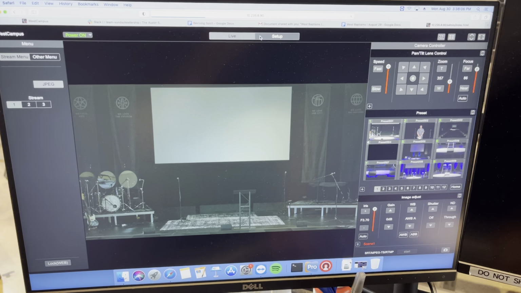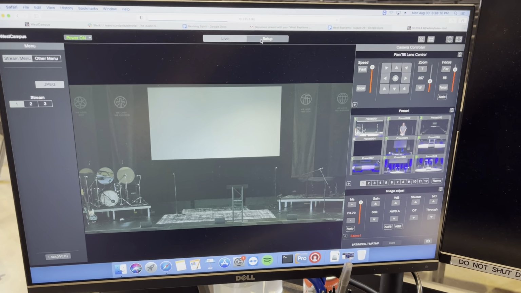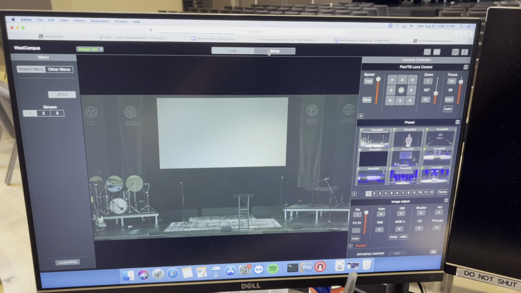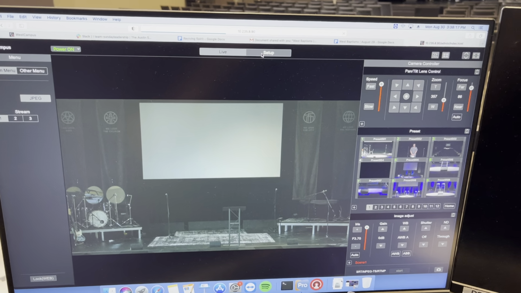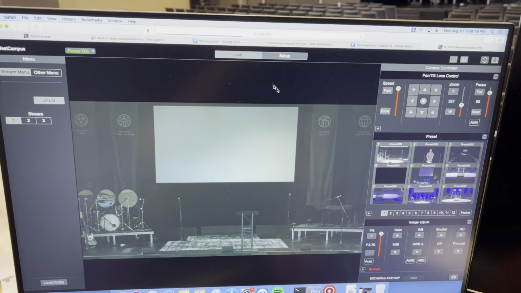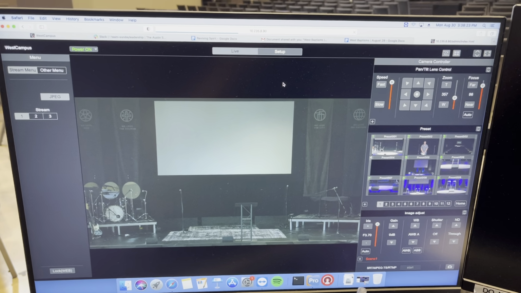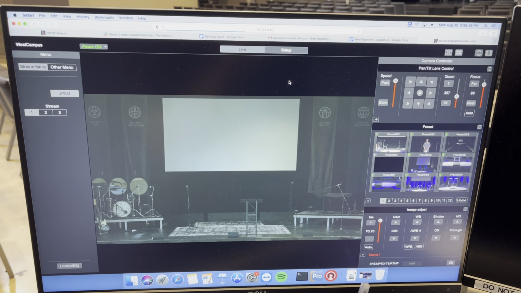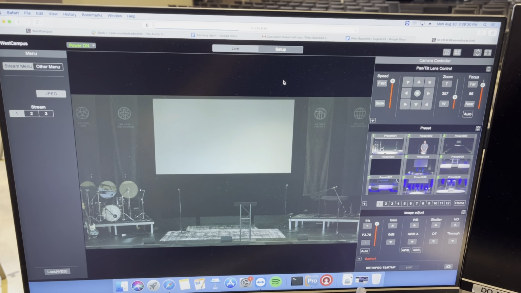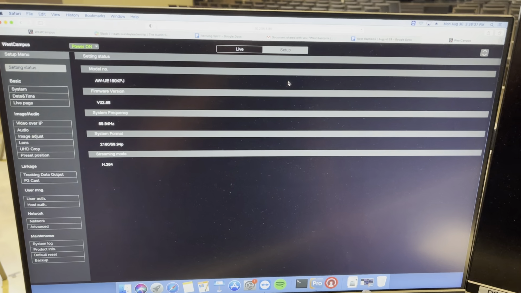You want to make sure that you go to setup. Again, it takes a long time for it to load, but it should load here soon. Blue bars moving across. Stand by. Okay, great, there it goes.